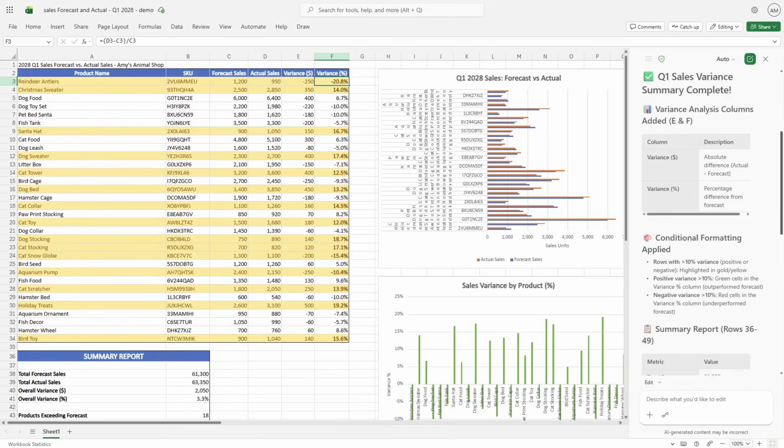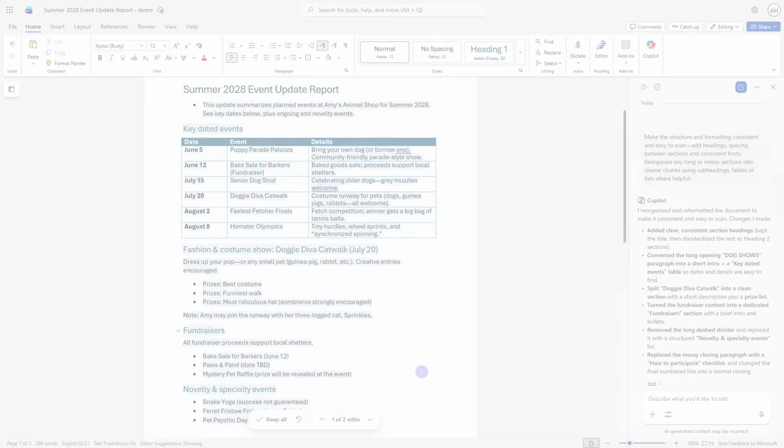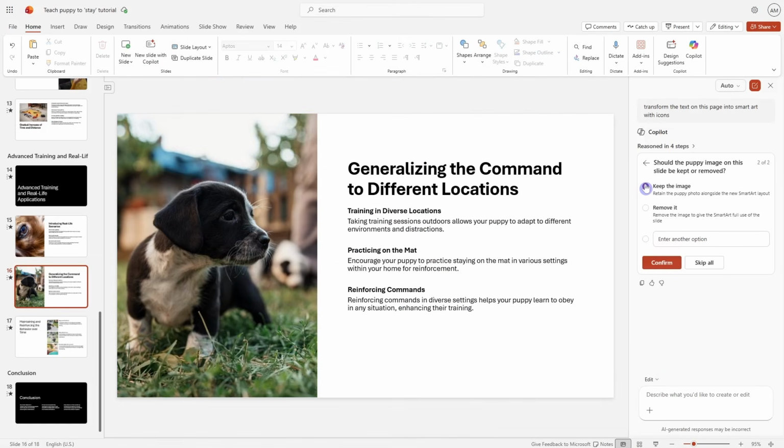These are three examples of how you can use the new agentic mode inside of Microsoft 365 apps that will transform your content. From creating reports inside of Excel to polishing Word documents and PowerPoint presentations.